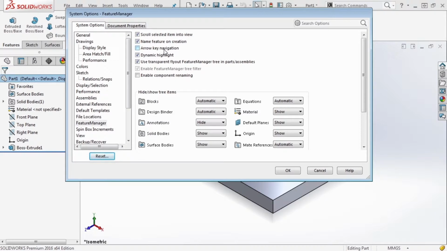Arrow key navigation will allow you to use the arrows to move the feature tree up and down. I typically leave this off because I use a 3D mouse, and if I simply hover the cursor over there, the 3D mouse will let me scroll up and down as well. Dynamic highlight is a very handy option because it allows you to highlight things in the feature tree by selecting them inside of the modeling environment.